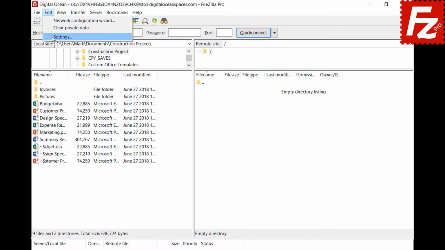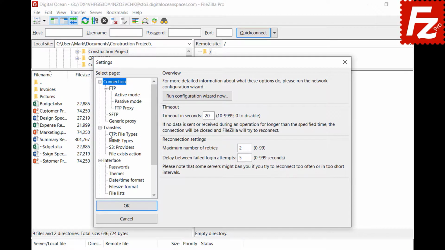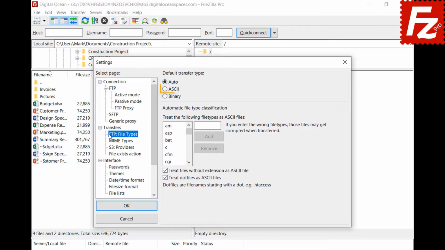FTP transfer can be of two types, ASCII or binary. ASCII type is used to transfer text files. The format of text files varies on different platforms, and a conversion between the client and the server may be necessary. With the ASCII type, the text file is correctly converted.